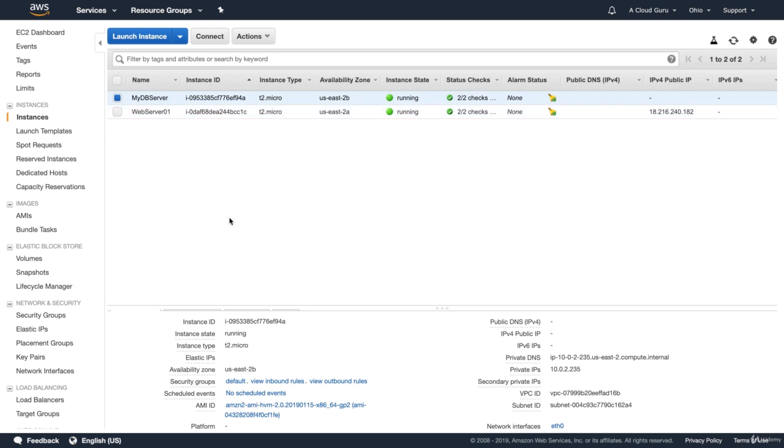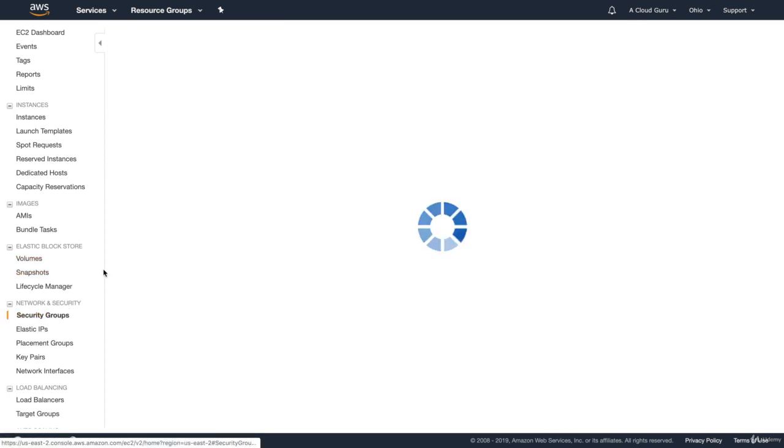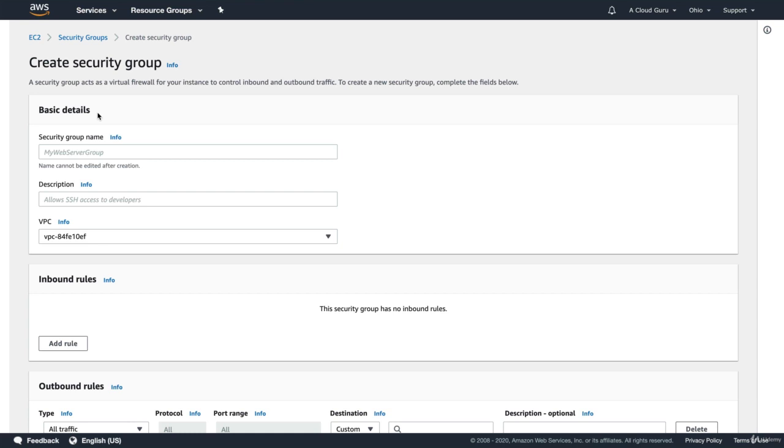Now, if I tried to SSH into it from my web server, it's not going to work. The reason for that is they're in two separate security groups, and by default, the security groups do not allow access to each other. So what we might want to do is go ahead and create a new security group. Because this is my database server, we should probably have a database security group. So we're going to call this my DB security group, and we're going to give it the same description as well, my DB security group.